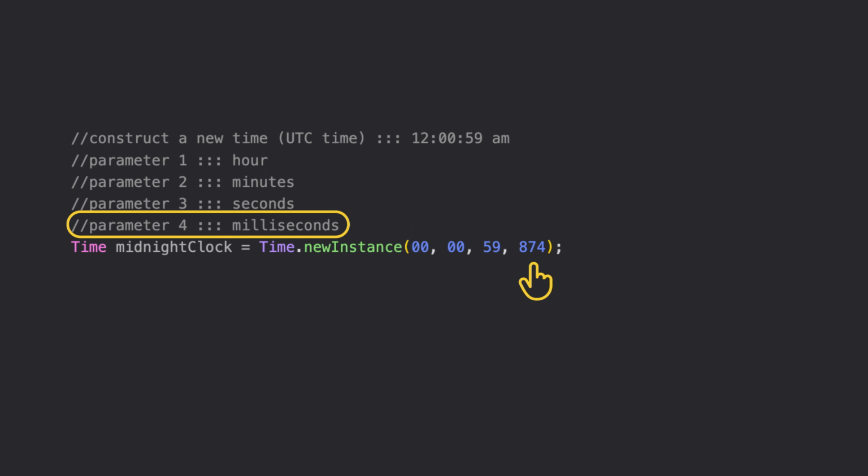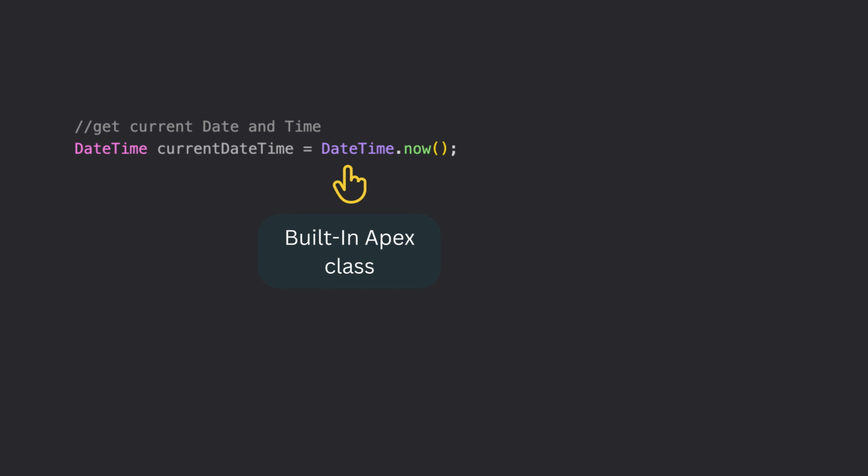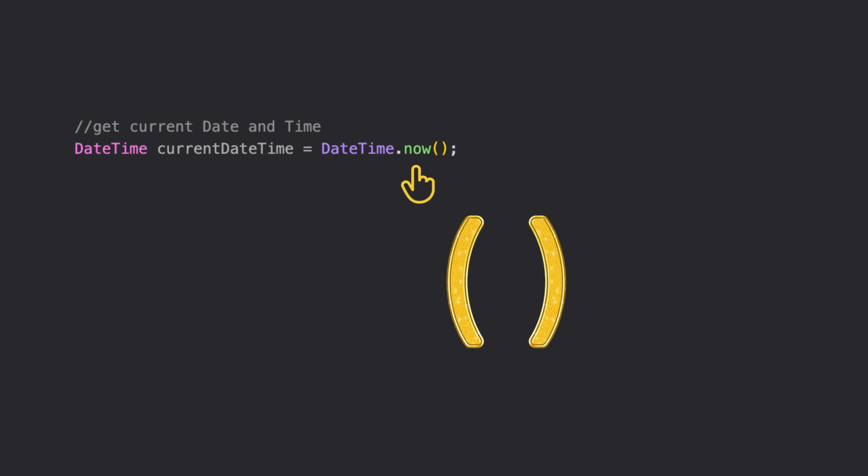A quite possible scenario is where a developer would want to store the date and the time. To do so, declare a data type called datetime, then declare the variable name that will store the datetime value. Finally, we use the datetime class to use the now method, which will magically get our date and the time.